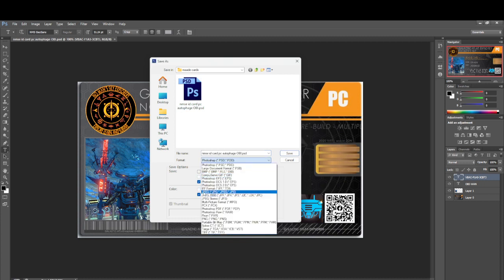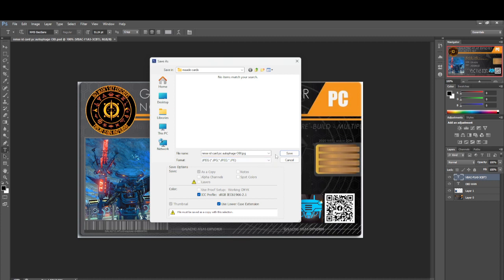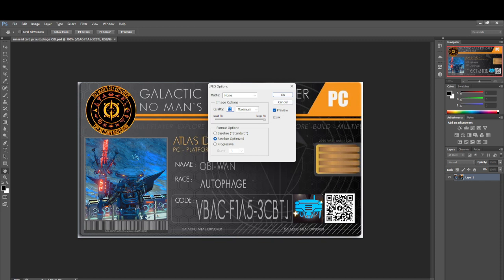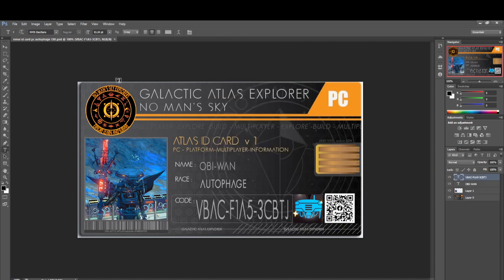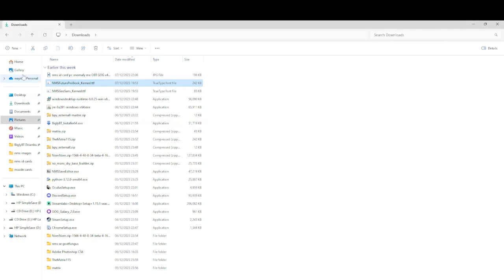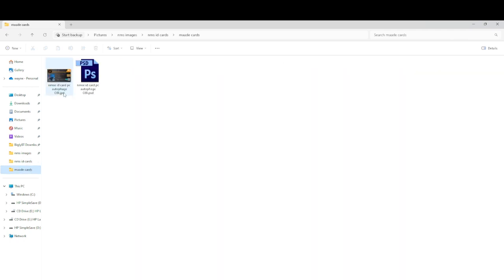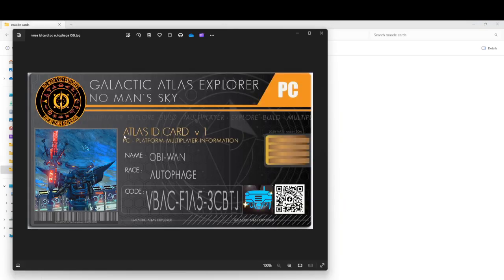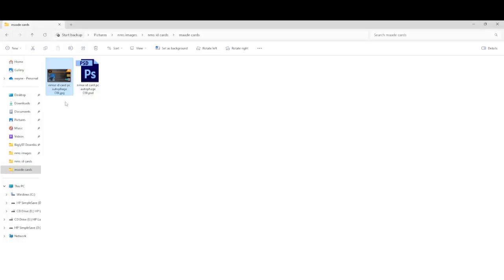Go to JPEG, which is your standard photo file. Click save. It'll ask you some questions. I usually have mine maximum and baseline optimized. That's just to do with the way it compresses the file. I click OK, and that's saved. That's done. If we check ID cards, made cards, there is my made card ready to share on Facebook. And this is the working file, so if I want to change it, I open this one.